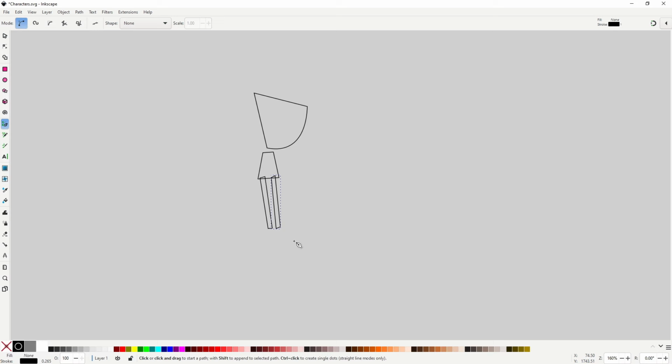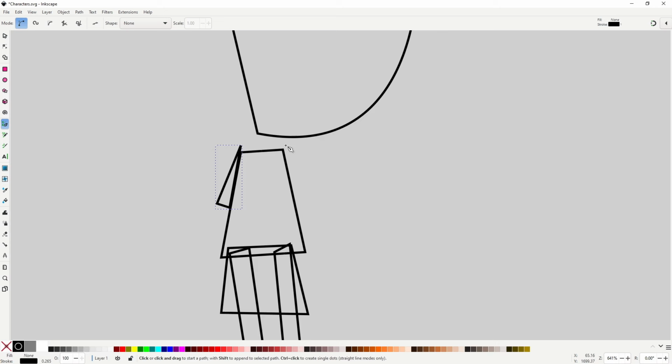The shirt is gonna be just another rectangle. The two shoes can be two rectangles as well. The character will have the two arms at the back, so the arms will be these triangles. And the neck is just another rectangle.